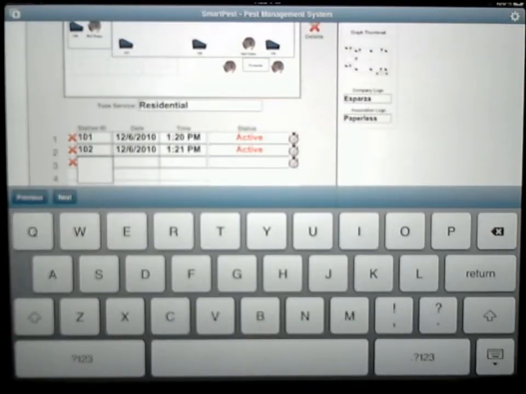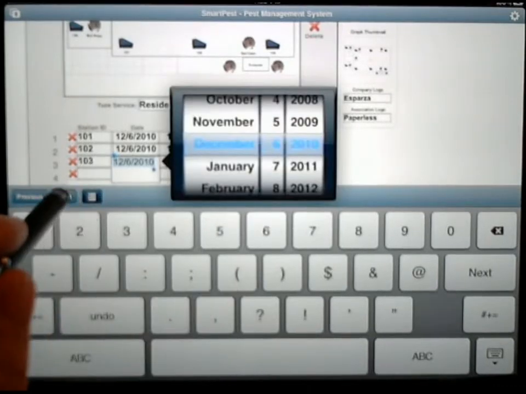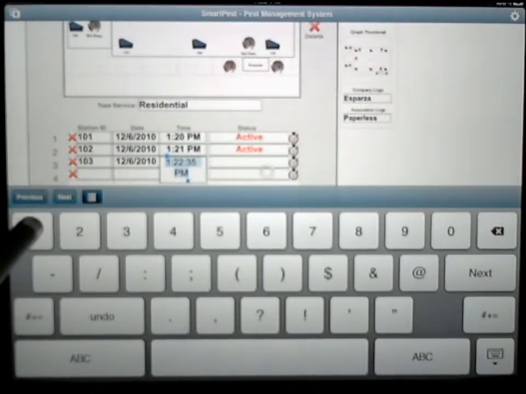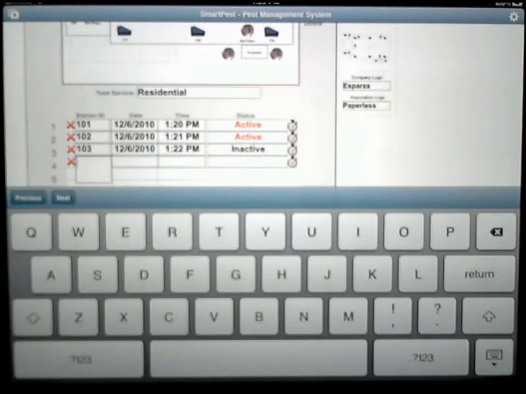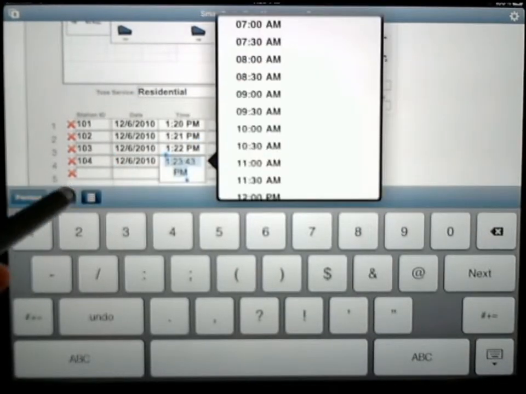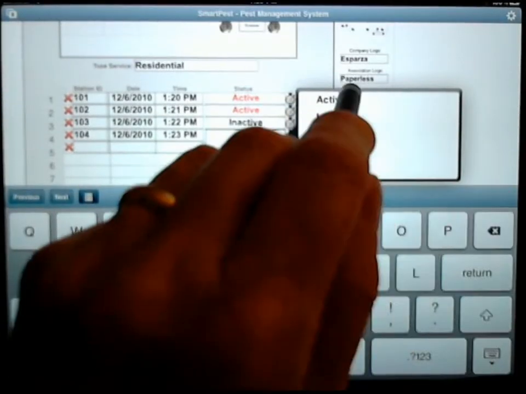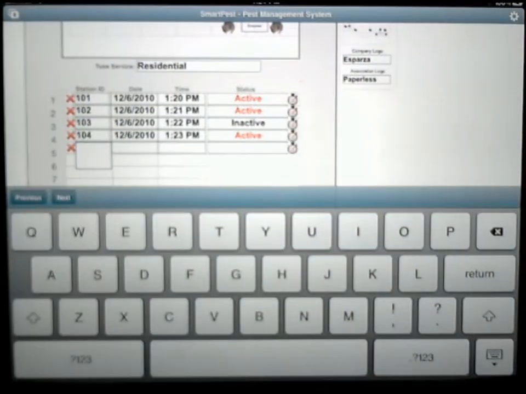Select active. And now I'm ready for the next barcode. And we'll do one more. And you get the idea.